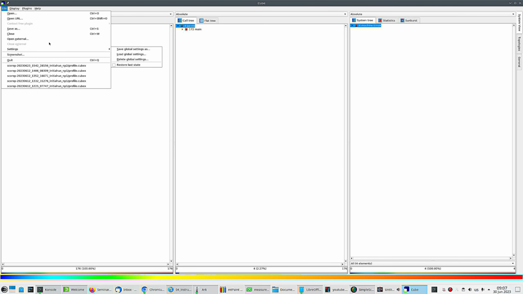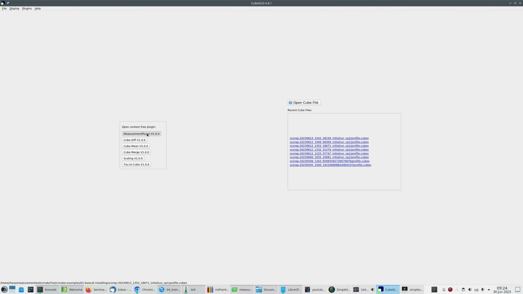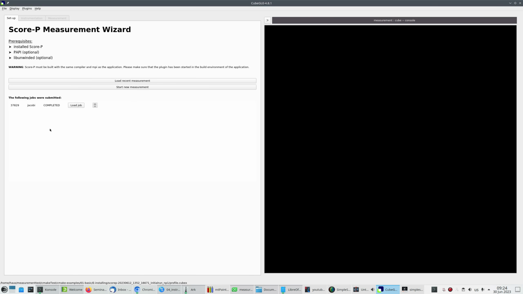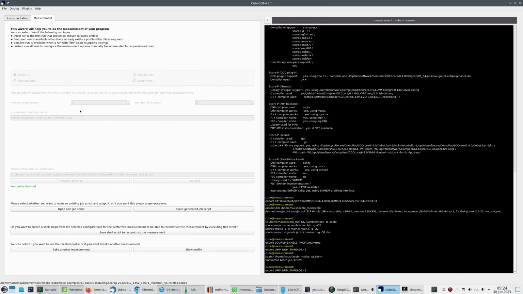Now I would return to the plugin to show you how to do another measurement. Here in the section of the submitted jobs, we see the Jacobi job. We see that it's completed, and we have the possibility to load it, to take another look at the results, or in this case, to perform another measurement. So I loaded the job, and we see the same layout, just the same as we left it before we took a look at the profile. So here I would choose to take another measurement.